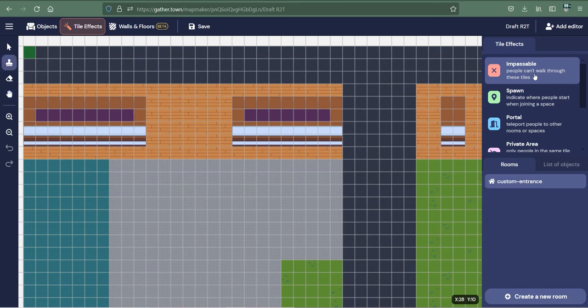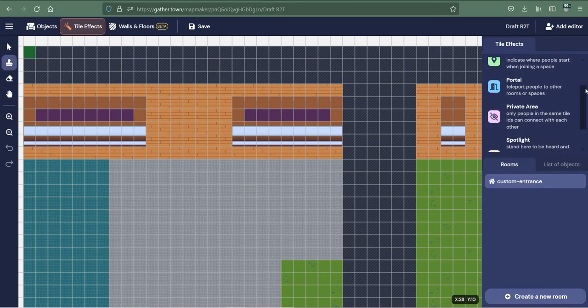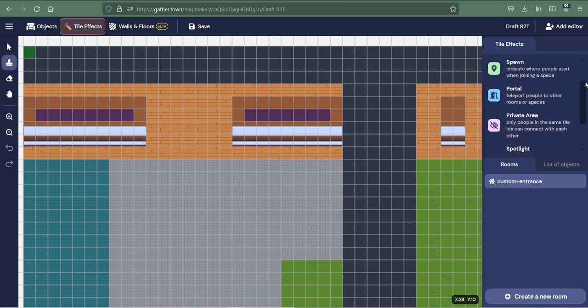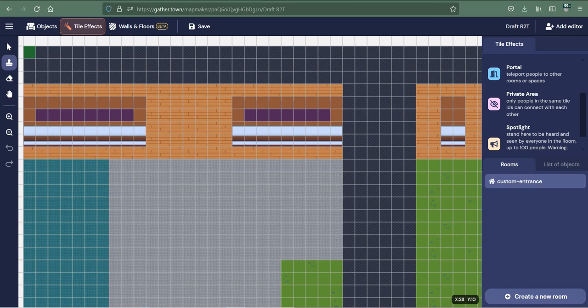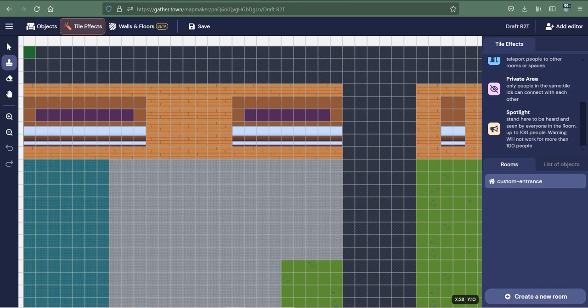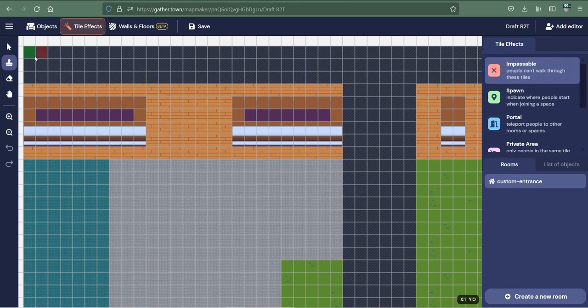As you can see here, one is our impassable option. Impassable will prevent any people from entering there, and there are a couple more options. And the last one is the spotlight, which would be like speaking in a mic, so that anyone who is standing on that tile can be heard by everyone. Like for singing songs and all, a person can come to that tile and sing so that everyone can hear.